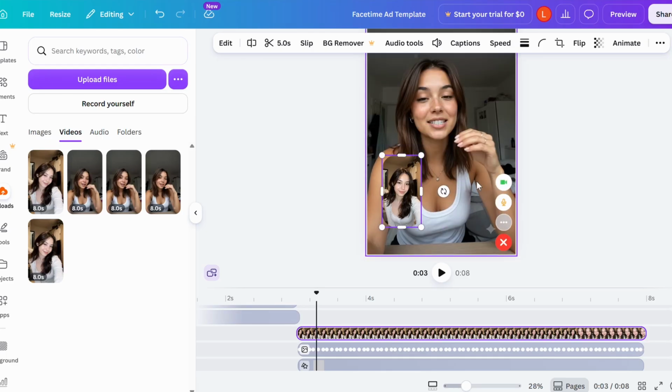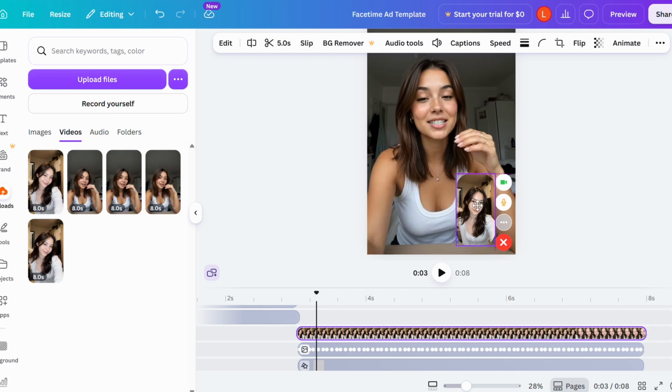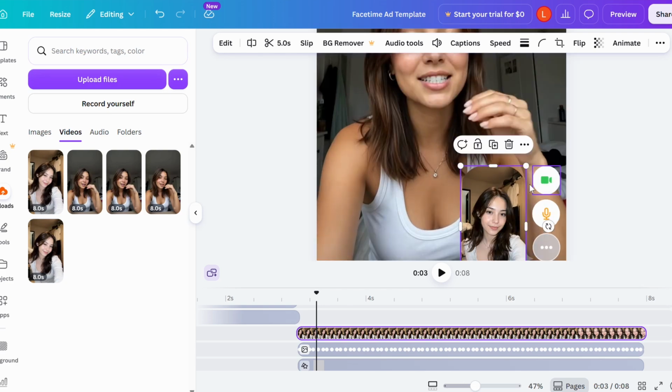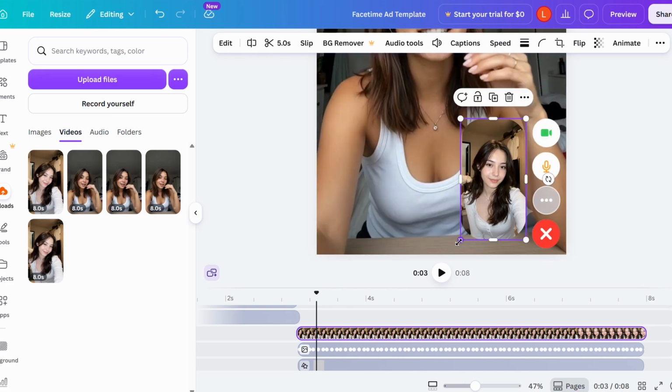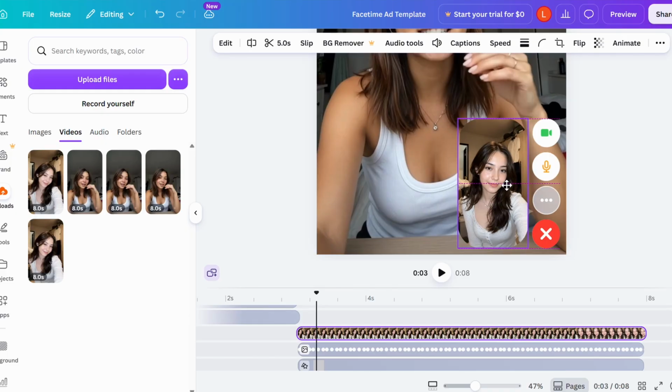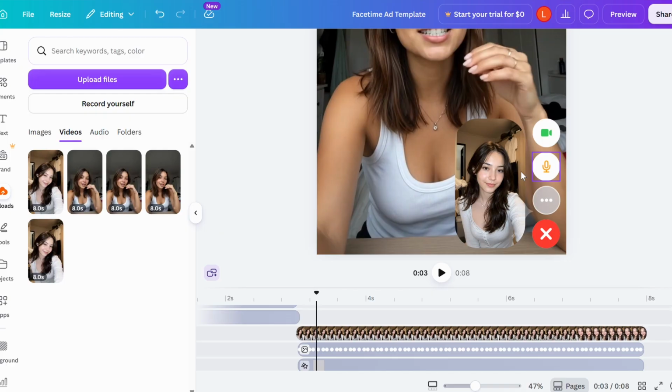To do that, I will match the FaceTime call buttons. So you can see I try to align it to the top as well as the bottom. And then I just try to make sure that the gap is at the correct size. Just like that. That should work.